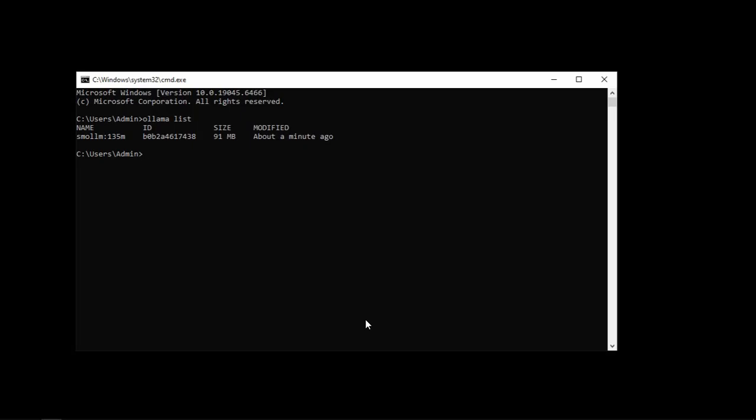Now to remove it, I need to type ollama space rm space the model name. In my case, it is smollm colon 135M. After doing so, I need to press Enter key and you can see the model is deleted.